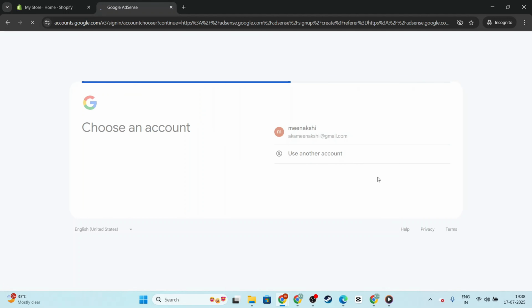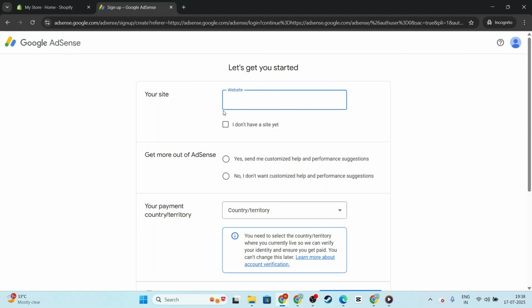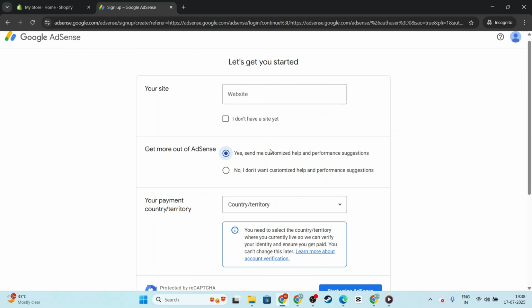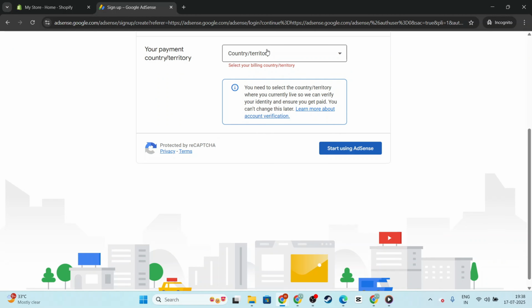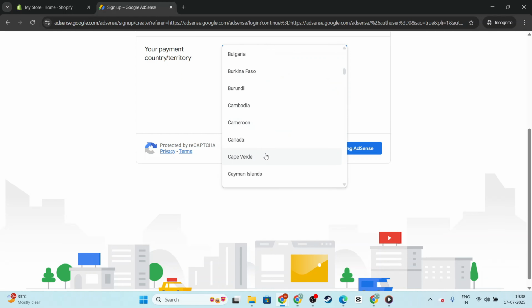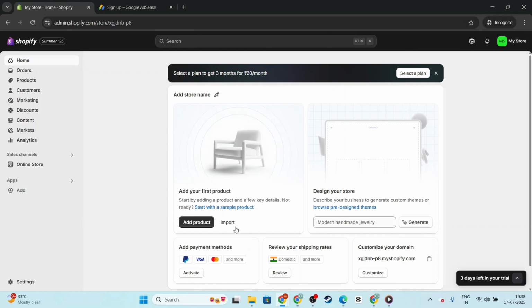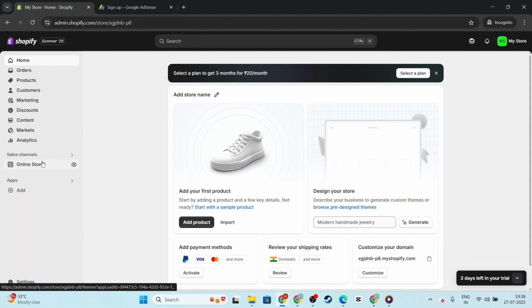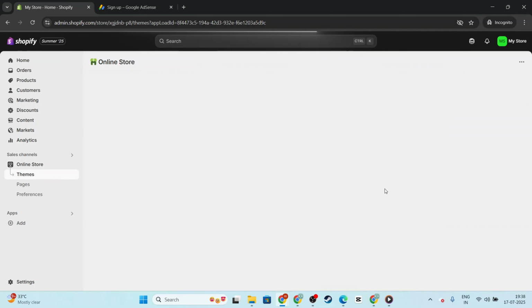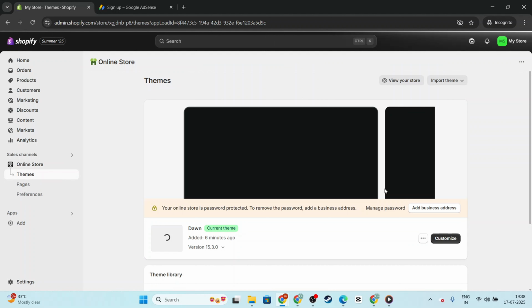Now, head over to your Shopify admin panel. Navigate to the Online Store section and click on Themes. Next, you'll want to customize your current theme. Click on Customize, and from here, choose Edit HTML CSS to start editing the theme files. You'll need a bit of HTML knowledge for this part, but don't worry, it's simpler than it sounds.